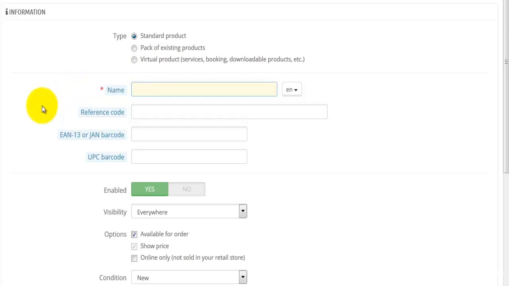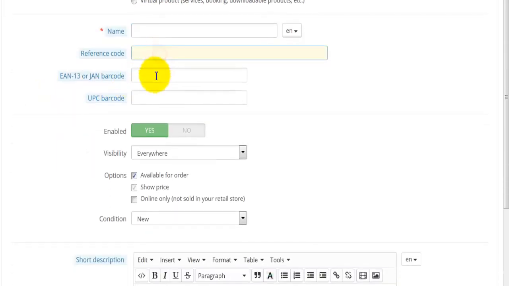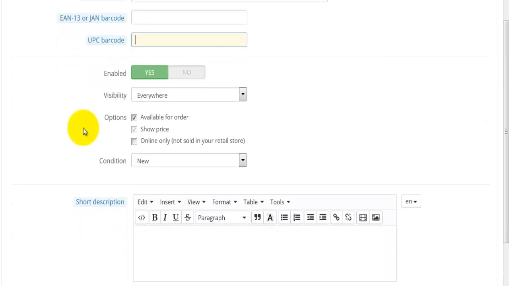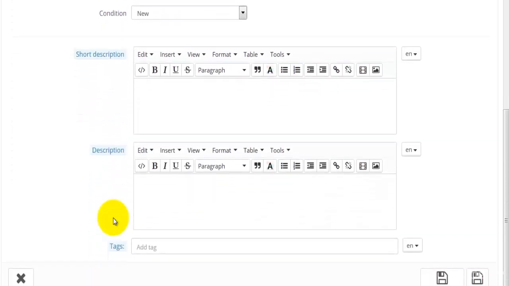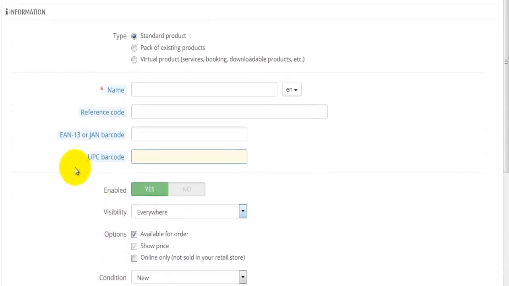Then we have the name, which is a compulsory field. We have the reference code, the barcode. We have 2 different barcodes, whether or not this is enabled, where it will be visible, and the options, whether it's available for order, show price, or online only. This is for if you do not have a retail store where this particular product is sold, you would select this one. The condition, we have a short description and the tags. All of this information will be shown on the front end of your page, the front office. So this is something that all of your customers are going to see.